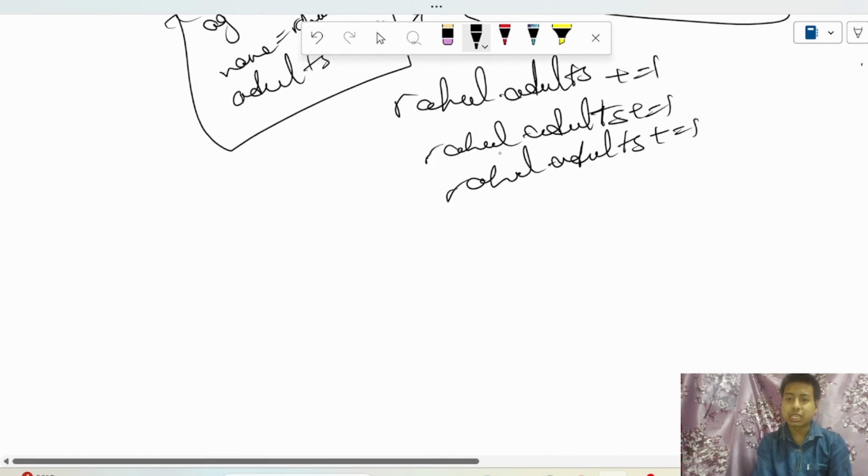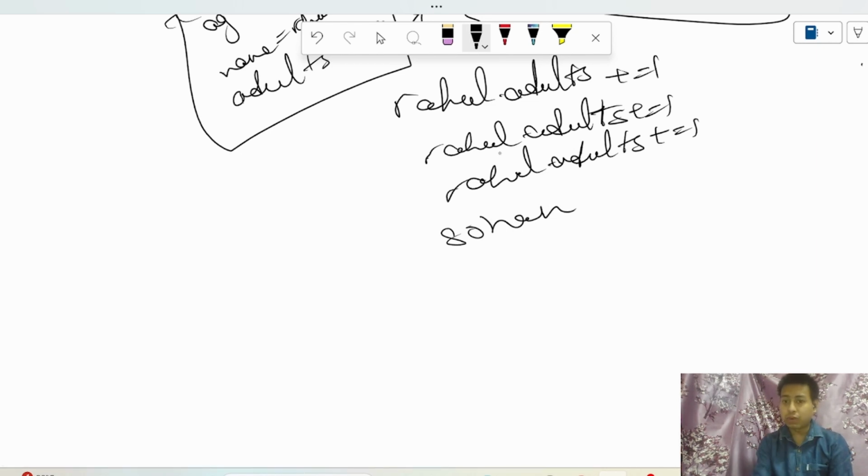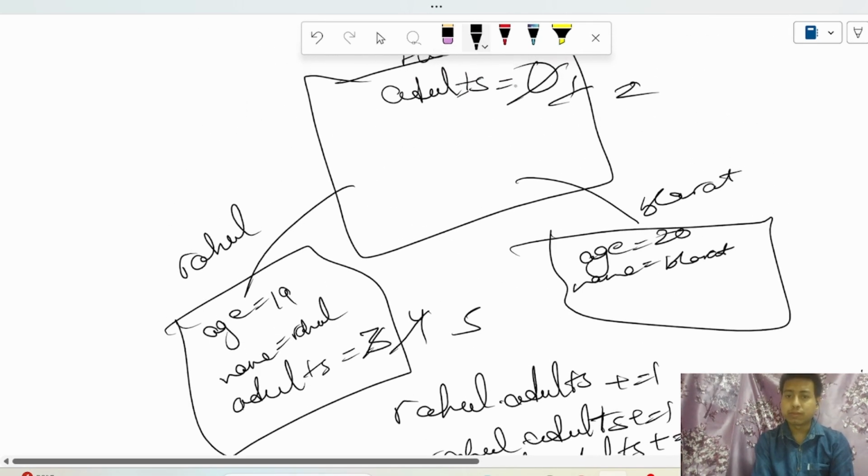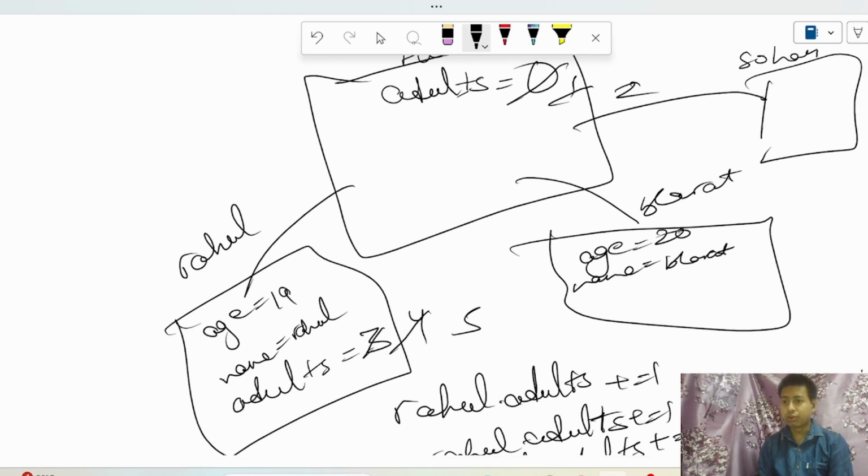Now you have created another object, right? You have said Sohan, I have created Sohan object. Now what happened? Understand this, right? You have created another object of this class named as Sohan. Its age by default we have given is 21 and we have said its name should be Sohan.